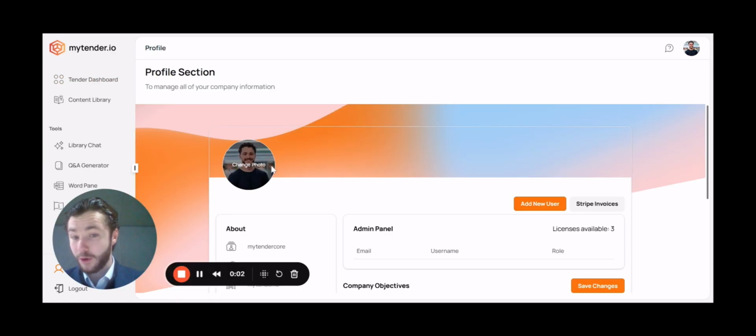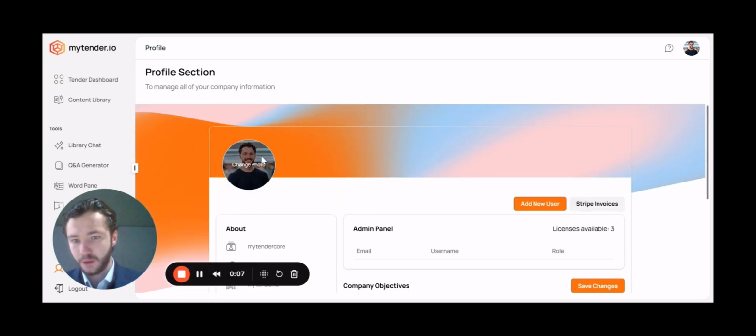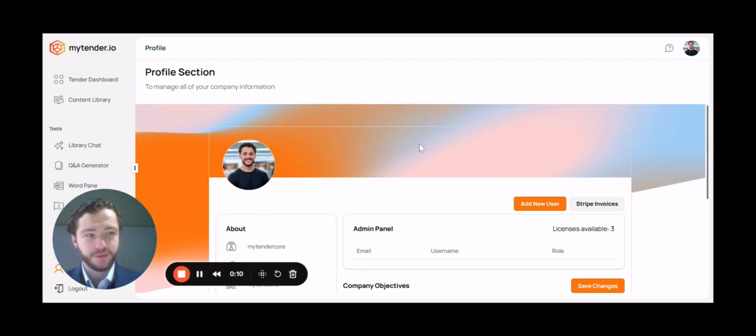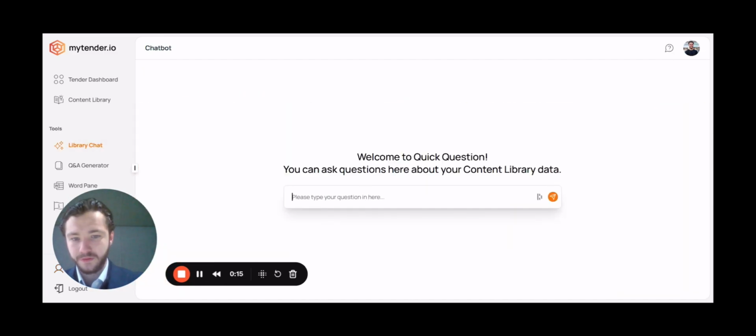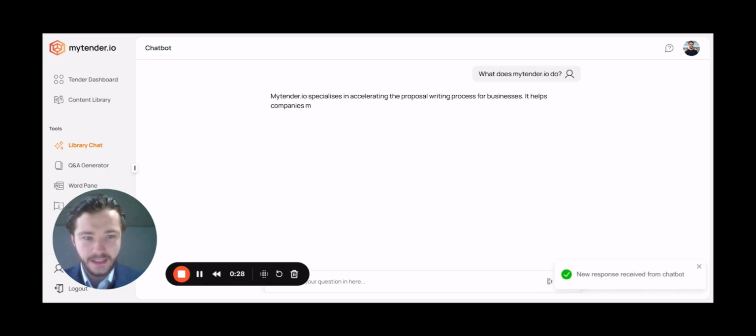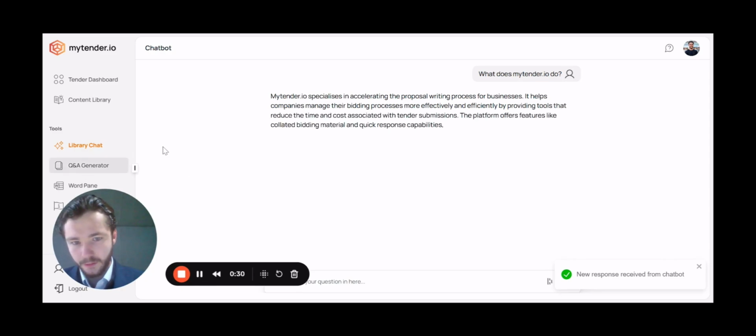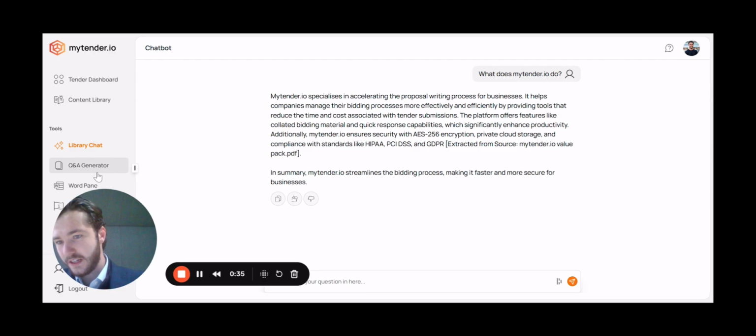If I take you to the profile section, we've changed the layout, made it a bit more simple, and added some more key fields, as well as you can add your own beautiful picture, which goes in the top right hand corner. The library chat, we've now added the typewriter effect, made it look more like the ChatGPT style layout, which gives you a bit of a better response.